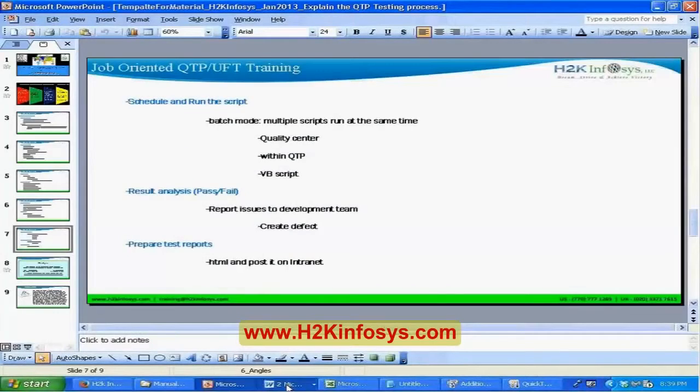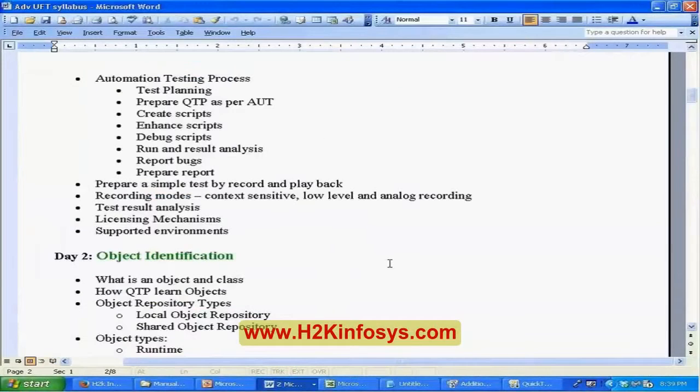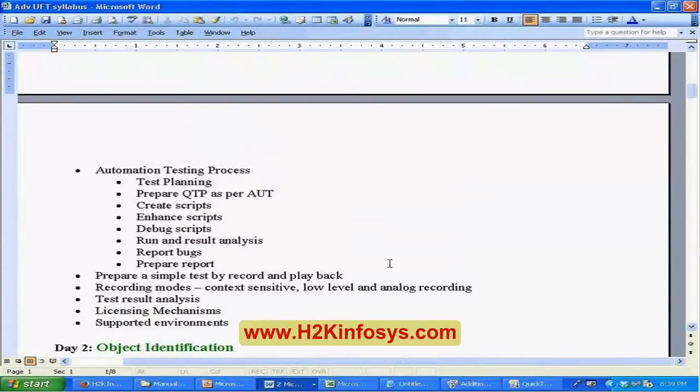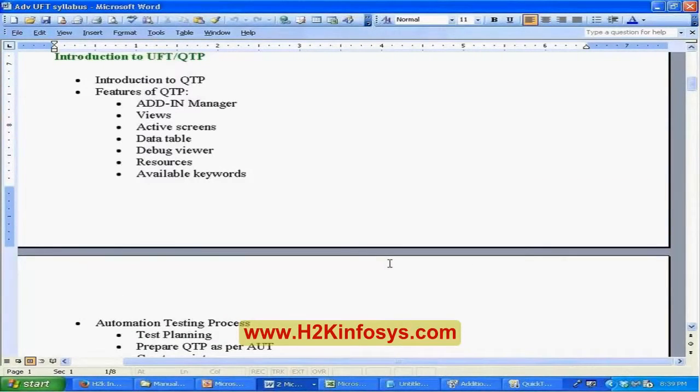All right, so now let's look at some of these basic features. Anyway, let's start with this UFT. Okay, so this is what you get once you start the UFT, right? The add-in manager window. So let's quickly go through these features.